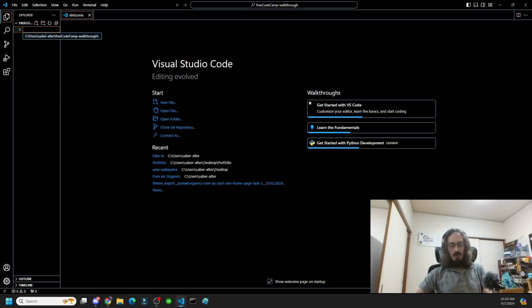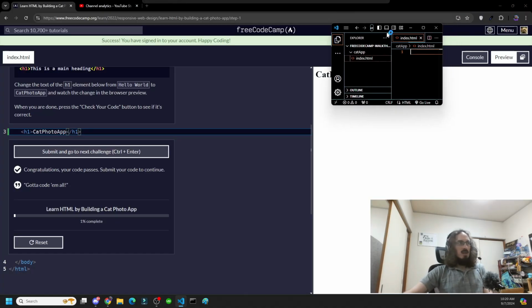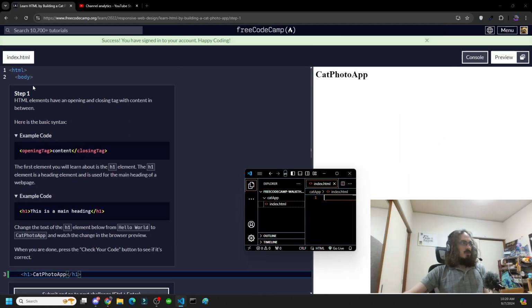We're going to make another folder in here and call it cat app. How about that? Okay, so in this cat app folder, we're going to make a file, and that's going to be called index.html. Whoops. So now this is the blank page, kind of the blank canvas where this stuff is going to go.